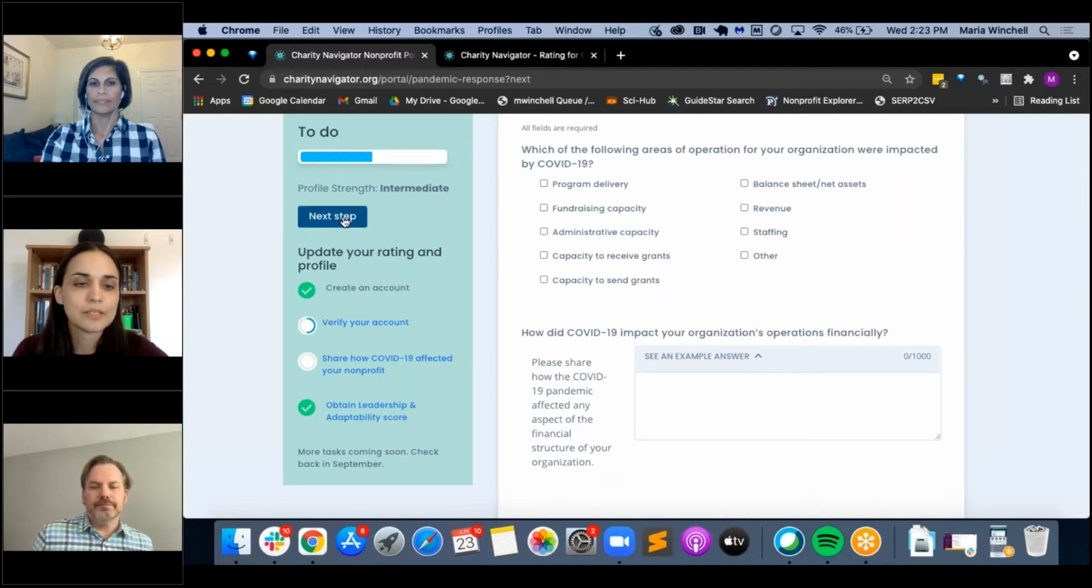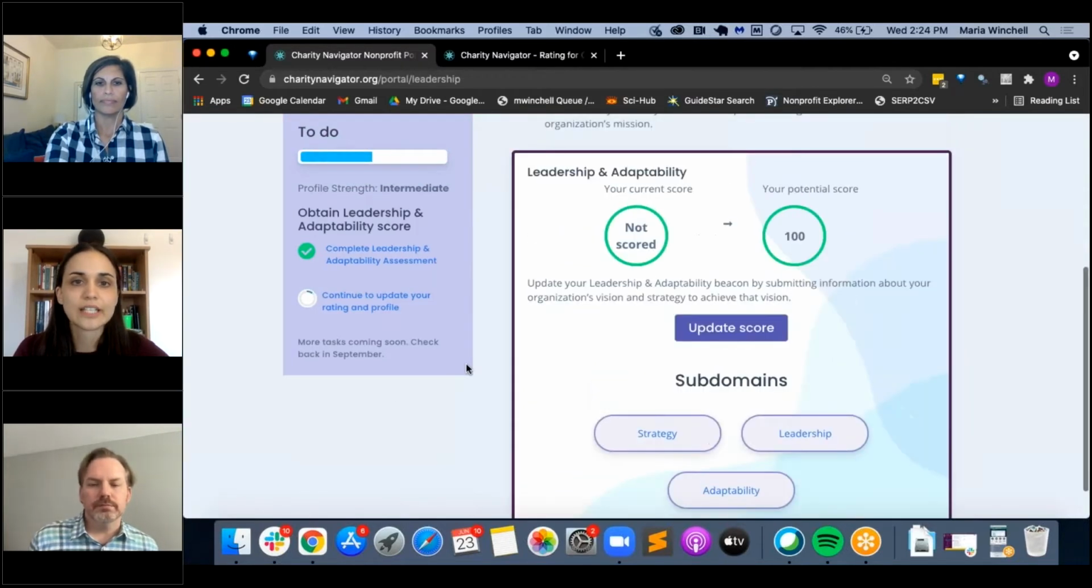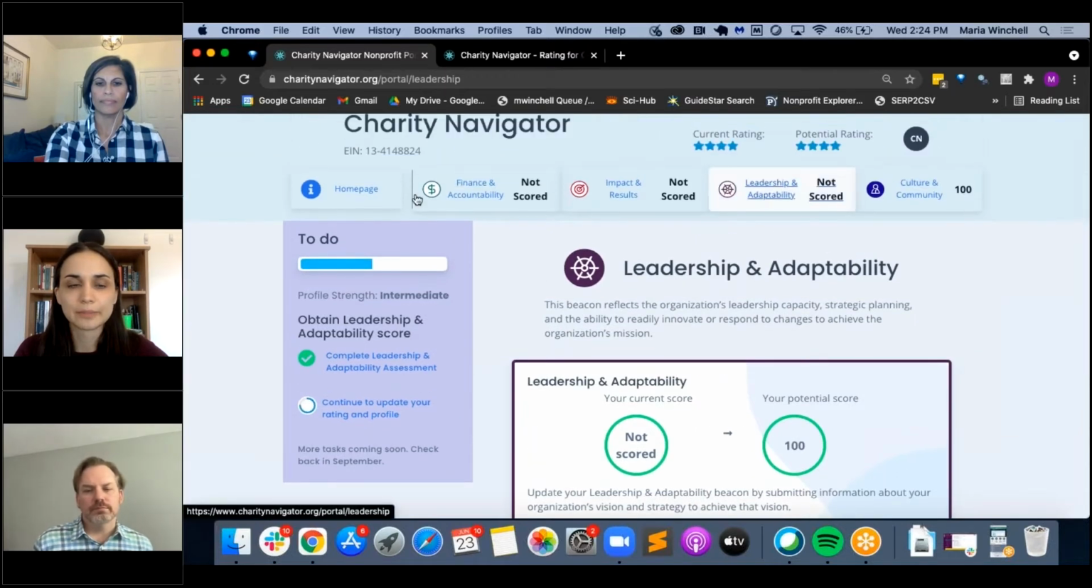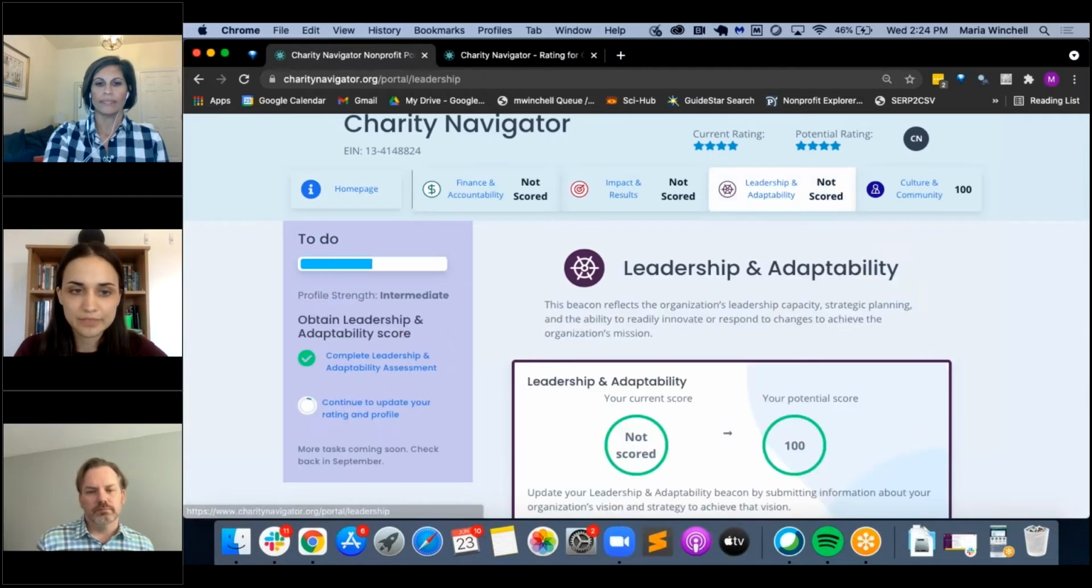Okay, so then the next thing we can do is we can again click next step to get to the next thing, or we can click these buttons themselves. So I'll just go ahead and click this, and that will take you to the leadership and adaptability button here. You can also navigate to that same page by clicking the leadership and adaptability button up top over here. That's taking you to the same place.